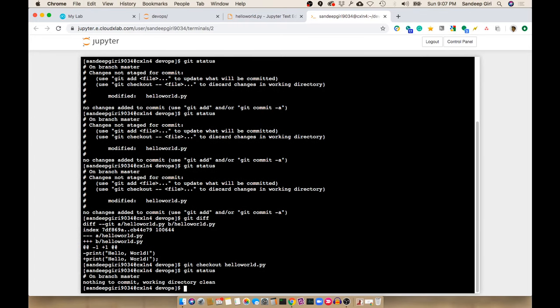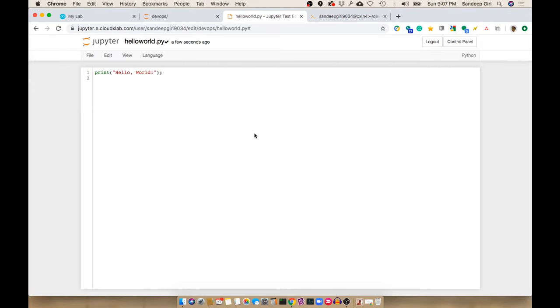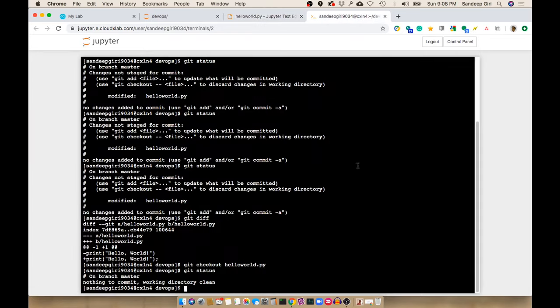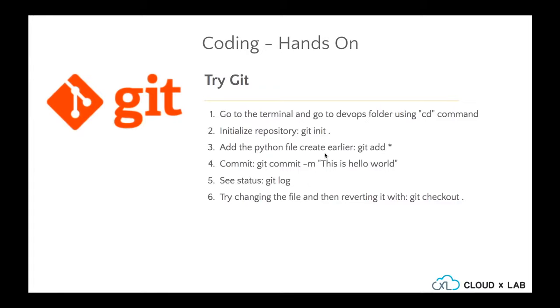Okay, now there is no commit. So whatever change we did has been rolled back. If we refresh it, that change will be gone, right? So this is a very quick use case of Git. There are many more use cases that you will see very soon about Git.